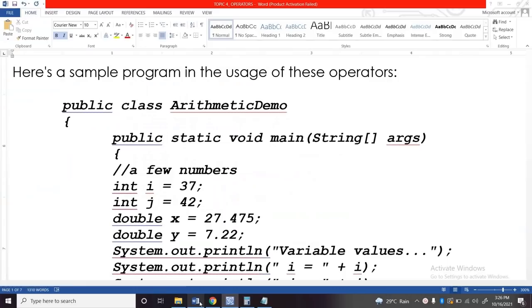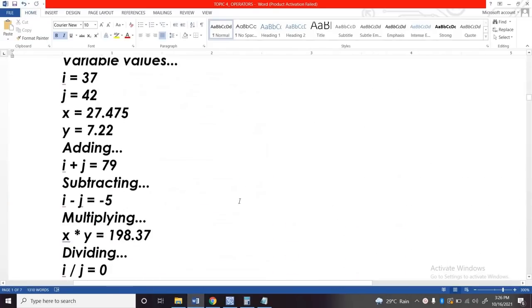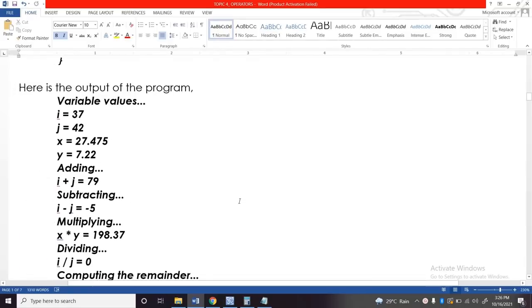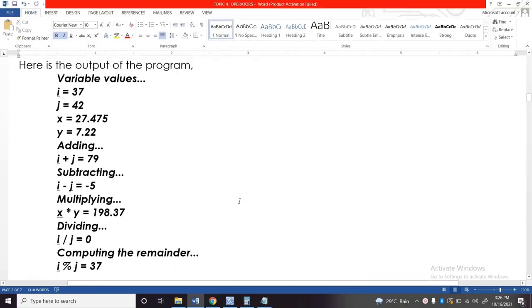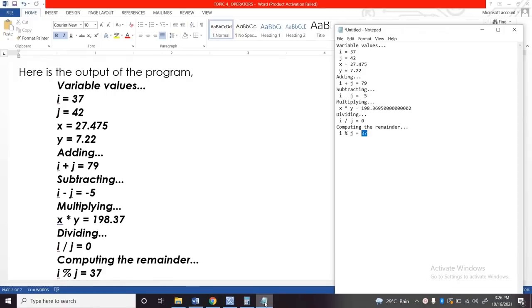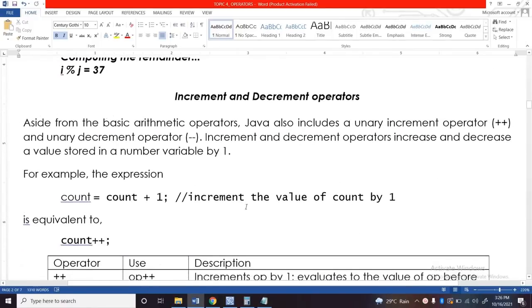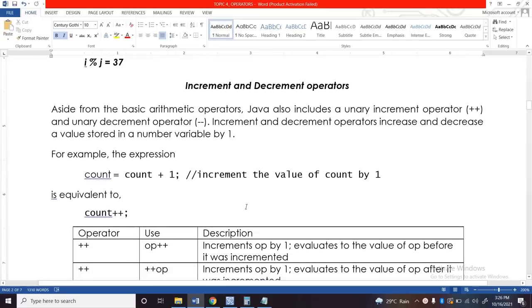Now, let's proceed to this one. So, as you can see, here is the output of the program. It is the same as the output that we obtained here on our JCreator. Okay. So, basically, let's proceed now. We have now the increment and decrement operators.